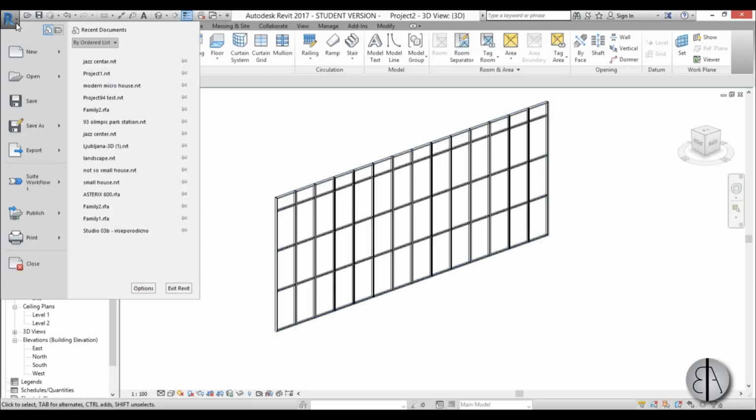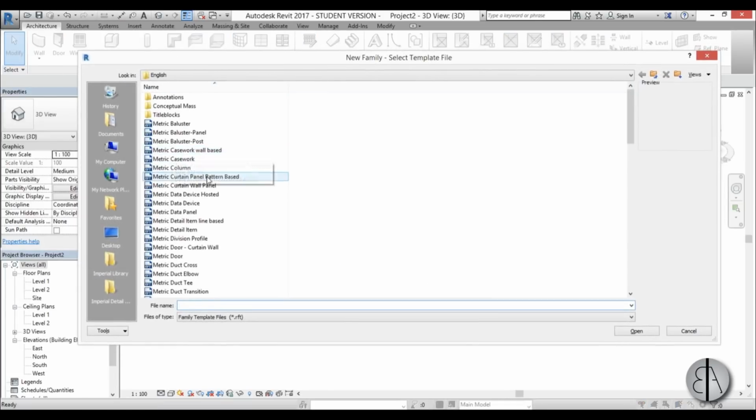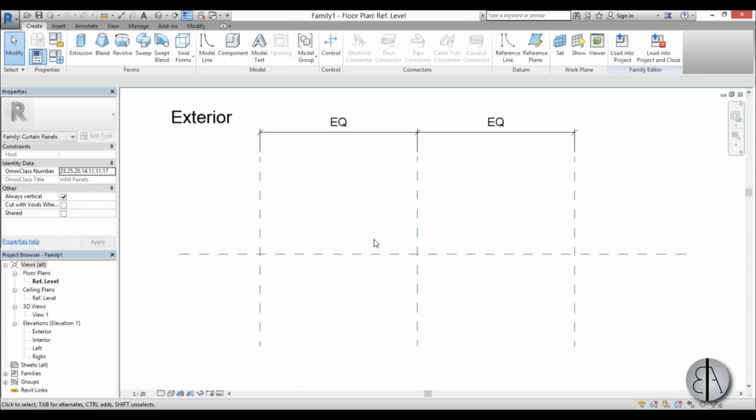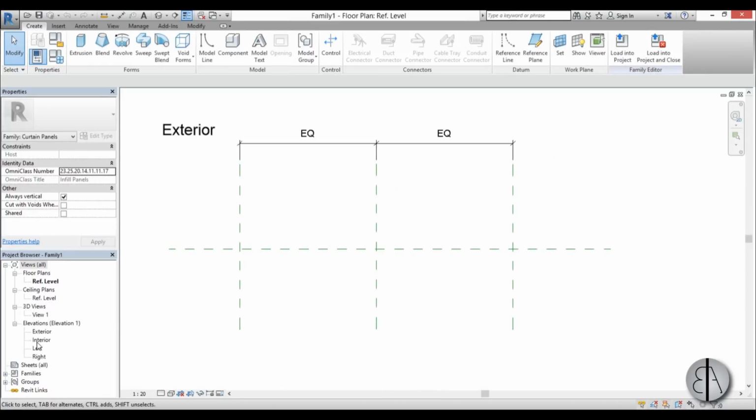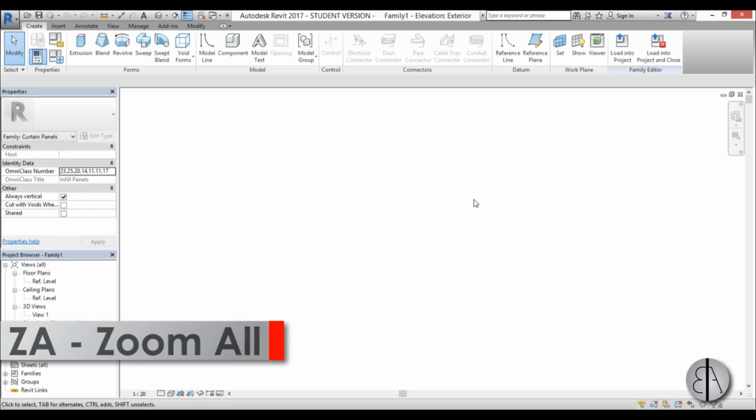So I'm just going to open up the start menu, go new family, and then here you just search metric curtain wall panel. So make sure you take the curtain wall panel and not the curtain panel pattern based. This is something completely different. So you just go over here and you open it up, and you get something that looks like this. So first I'm just going to go here to the exterior view, and if you can't see anything, just try typing in ZA for zoom all.